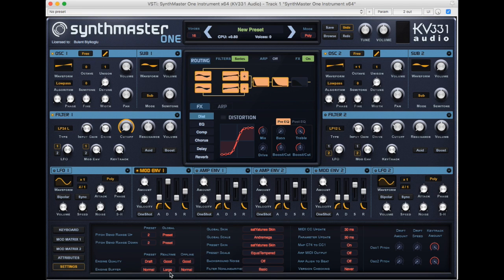So good means 2 times oversampling, better means 3 times oversampling, and best means 4 times oversampling. To get the best result with the filters, I would suggest either to set the offline or real-time quality to good. So we use oversampling. Let's use the good quality with the filters.